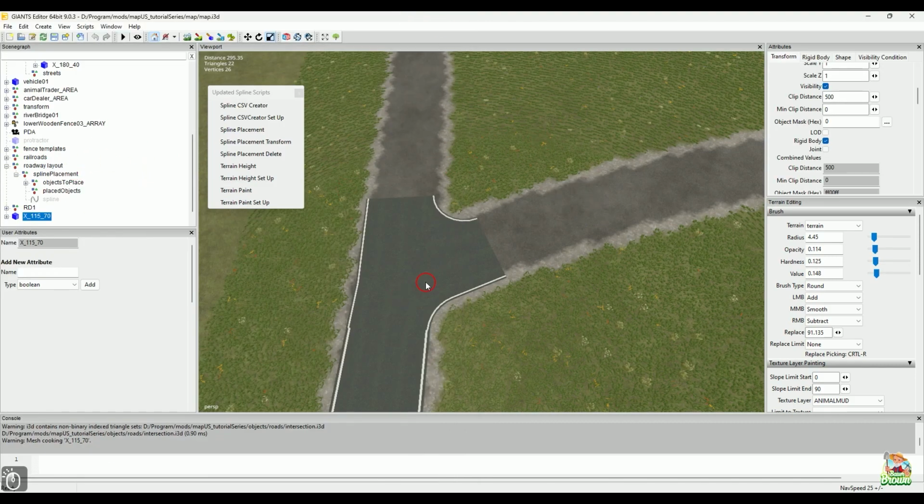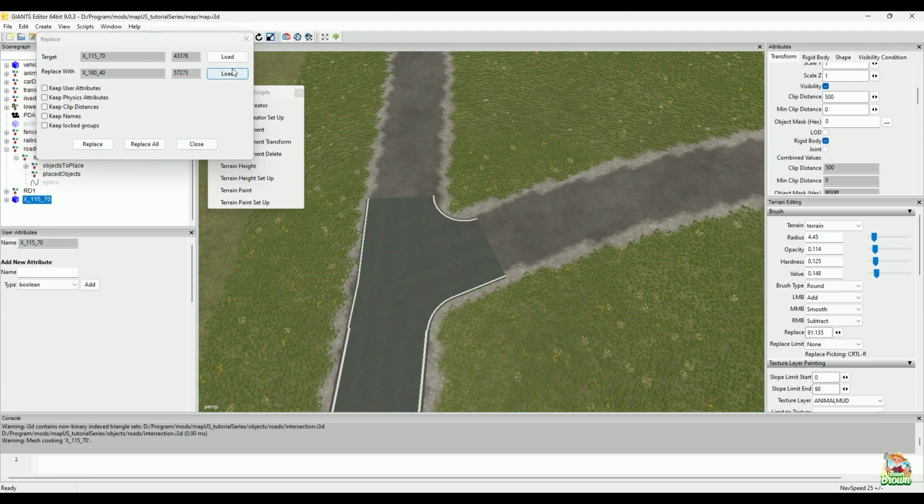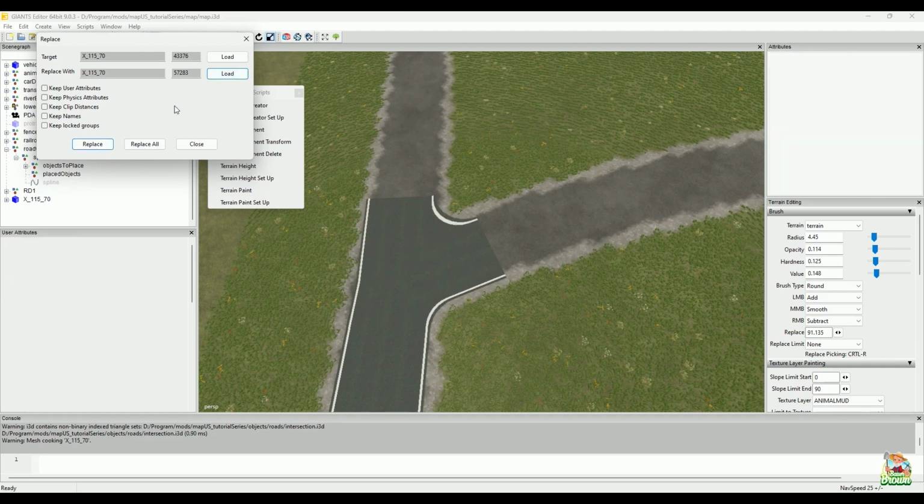All right, now same thing. We'll click on this. We'll hit Control W. We'll highlight the one that we want to replace with. We're going to hit load on that and then replace. Okay, there we go. And it looks way better already. Way better. I am okay with that.